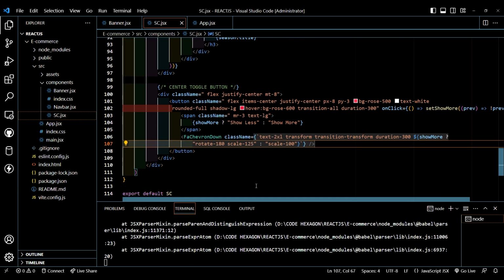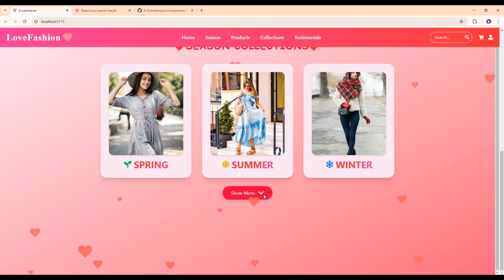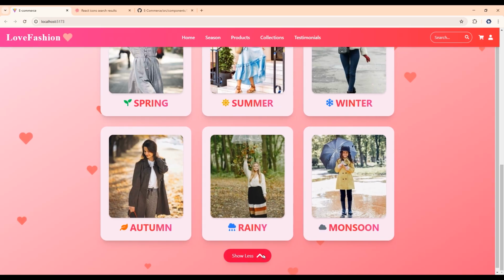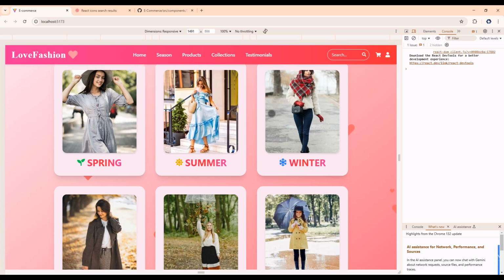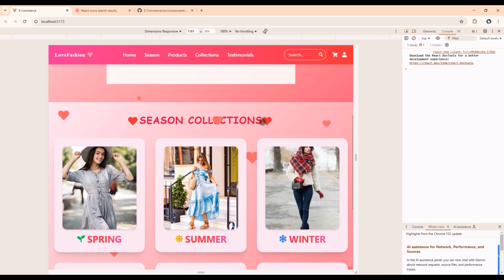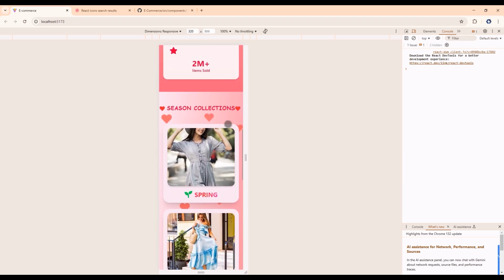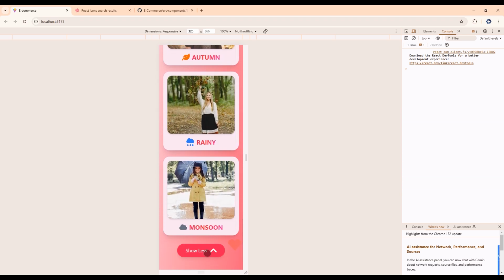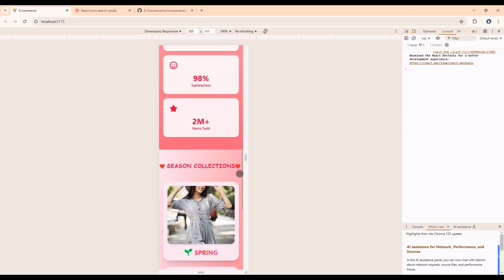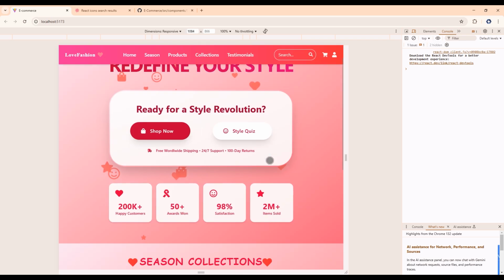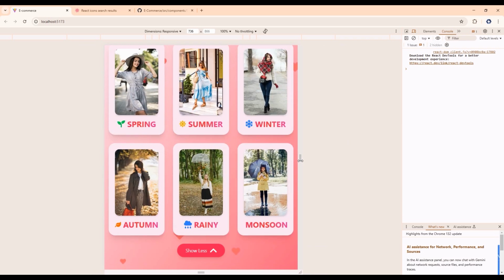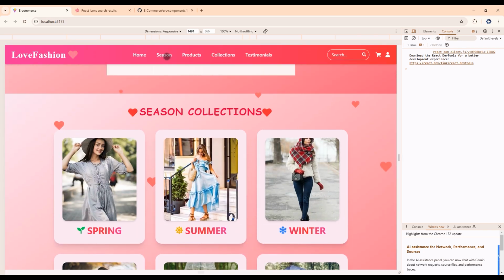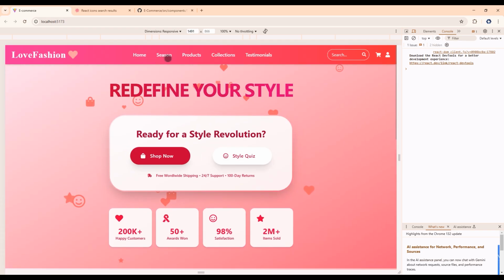Let's close this, and now as you can see, show more, show less. Now let's see if it's responsive or not. It's responsive. Till now it's responsive. Yes. The scroll function is working fine.